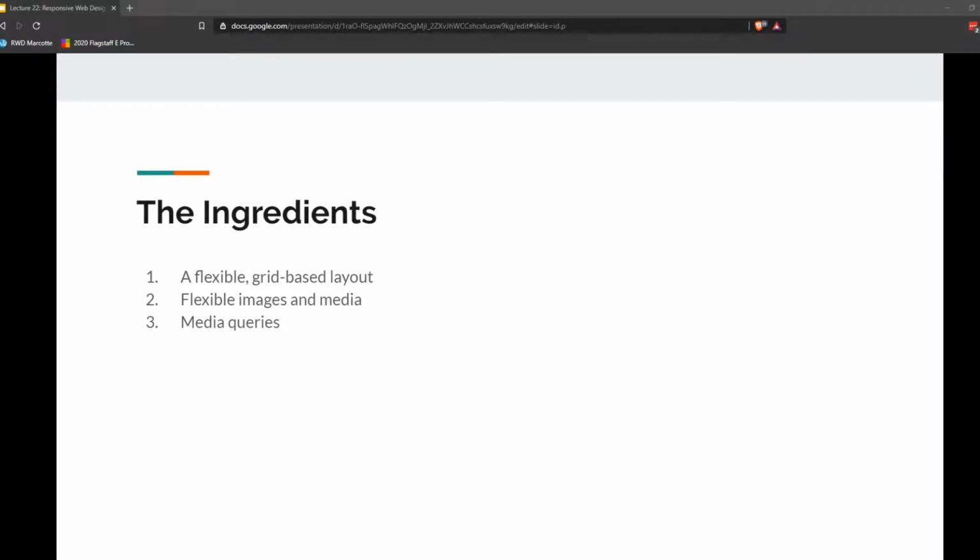Marcotti lists in his book 3 ingredients for making a responsive website, and those 3 are a flexible grid-based layout, flexible images and media, and finally media queries, which is from the CSS3 specification. So using these 3, we can make websites that respond and adapt to users' needs within the constraints of the user's device or browser window. Over the next couple of classes, we're going to dive into all 3 of these, and you'll get a lot of practice making responsive layouts.